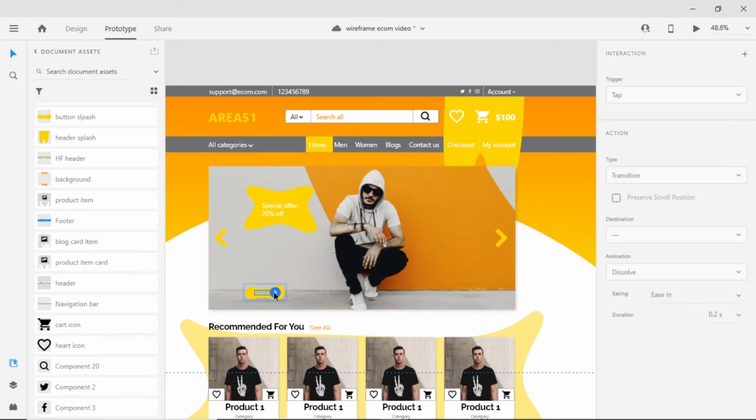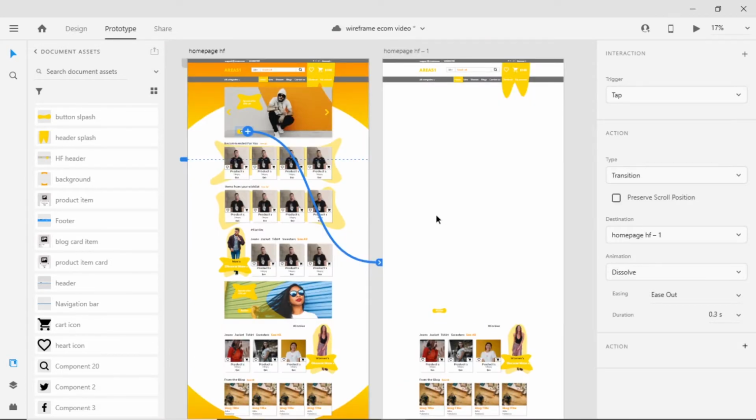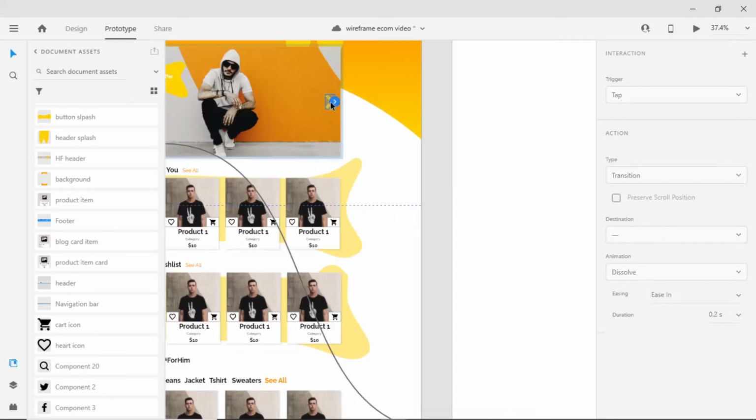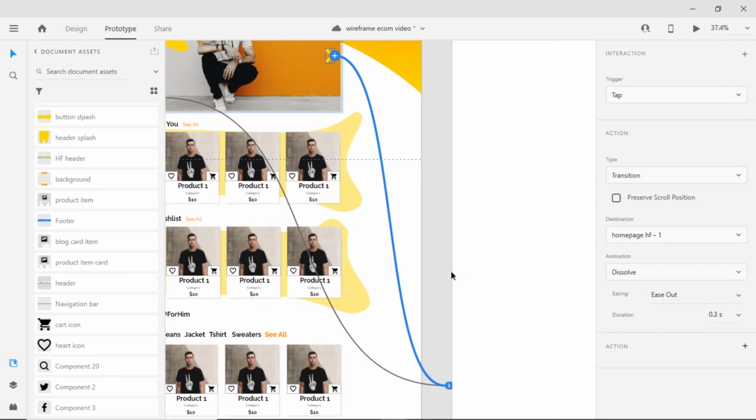Using this arrow we can directly place it on the other page, so they will be linked. So this is one way to connect. If we get on this arrow and go on the right side, we can see the destination. If I choose a destination, our next page is homepage HF1. So I will use this, and we can see this is also connected to this page.